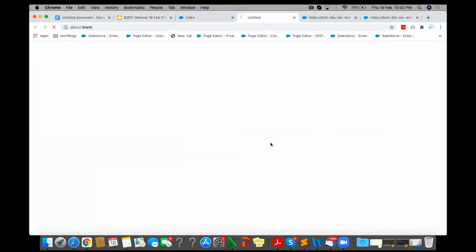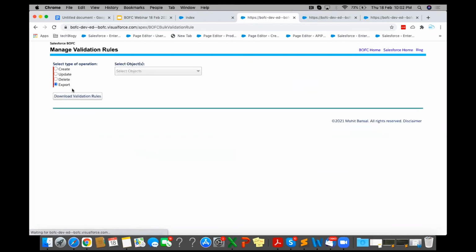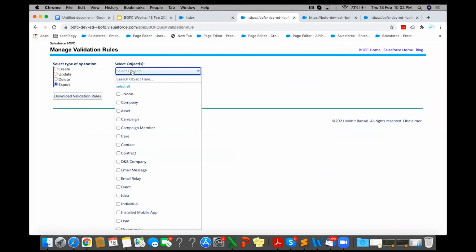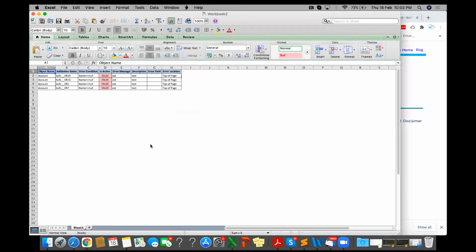Let me go to the validation rule feature. For example, you have this application installed on two different Salesforce orgs, right? So what you can do is take an export of all the validation rules of an object. For example, this object has validation rules, and I just click on download validation rules. So this is my sheet which is exported out, right?